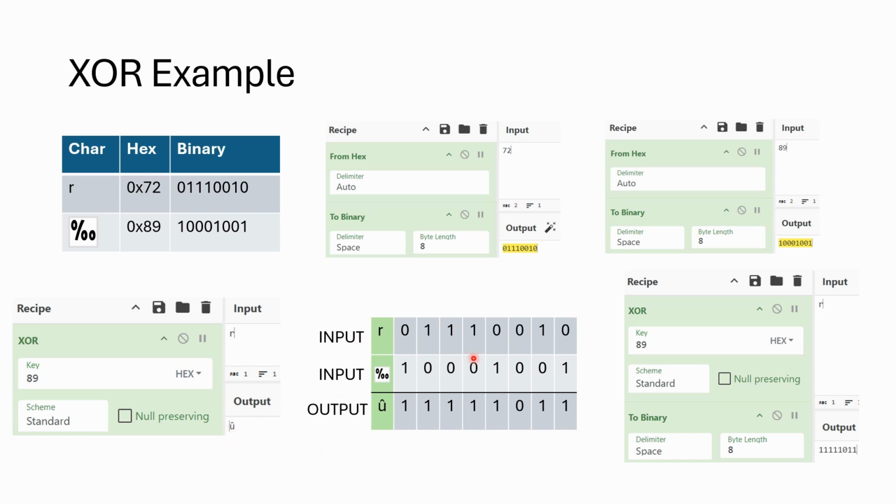So I wrote out the binary here for you. The R we talked about right here, and this symbol here is here. So 0, 1, they are different. 1, different. 1, different. 1, different. 1, different. 1, 0, the bits are the same.